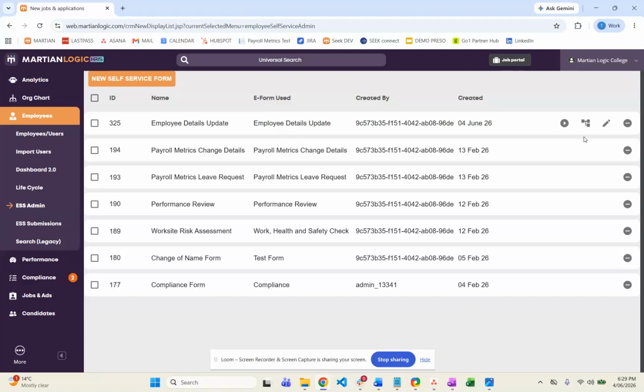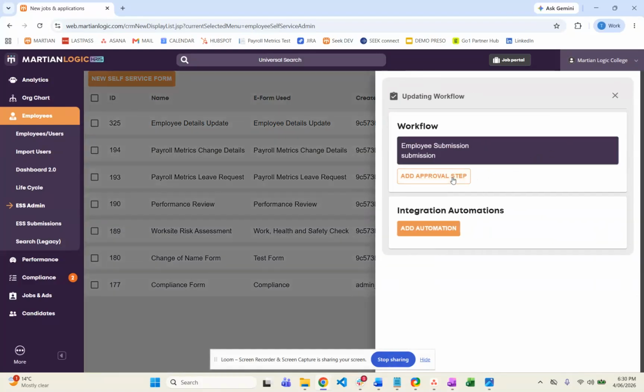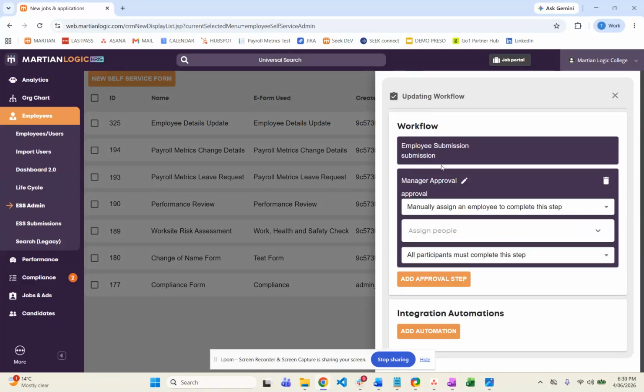Once we have hit create there, we have the option to edit the workflow that this form follows. So some forms might not have a workflow at all, but for things such as change of bank details or leave requests, you might want to involve stakeholders such as payroll. We can hit edit workflow here and say add approval step after the employee has submitted. Now in this area, we can assign whoever we'd like. So maybe we want payroll to approve.